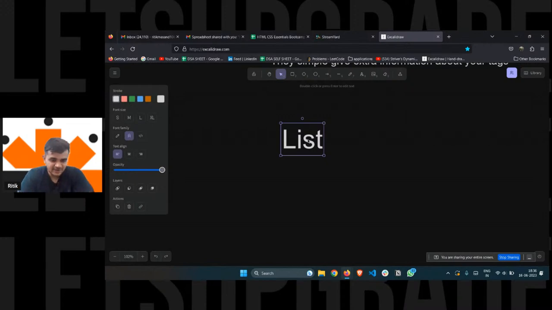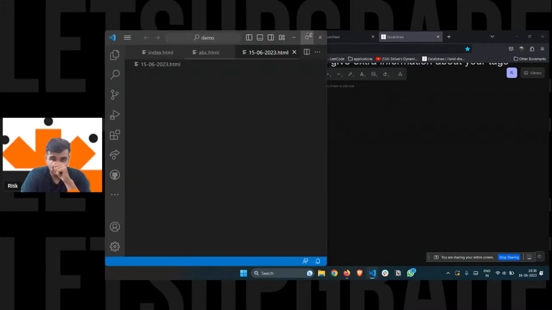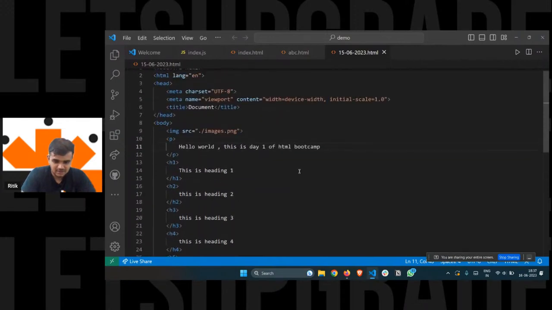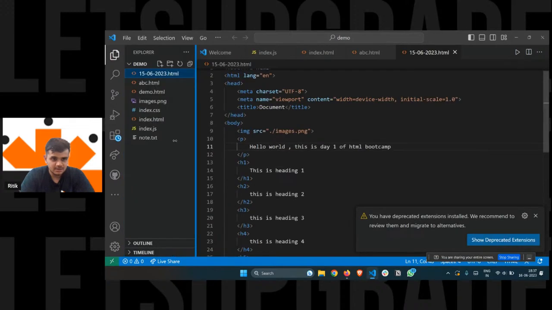In the meanwhile, let me open my VS Code. I just opened the VS Code. So this is the code that we did yesterday. I hope it's visible to you. Just give me a second.